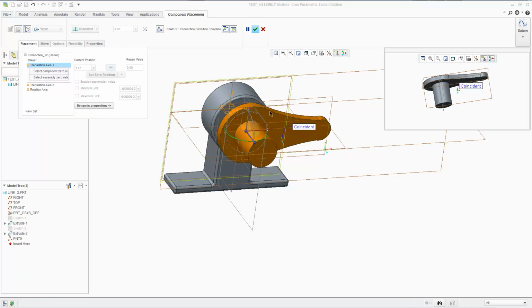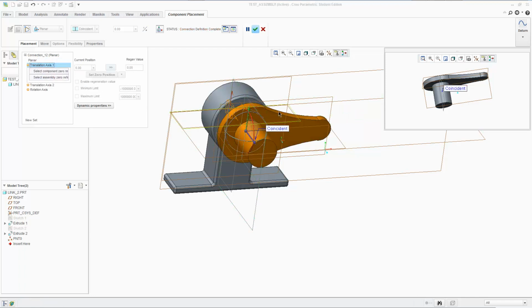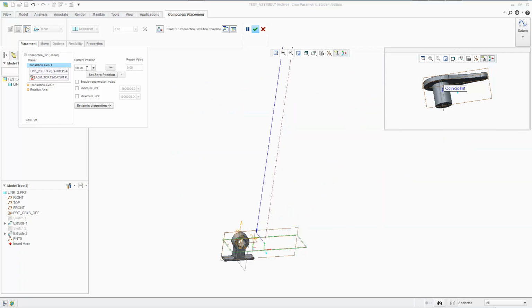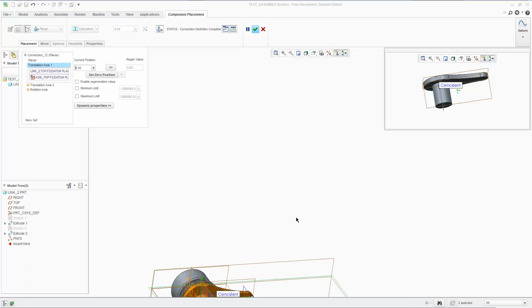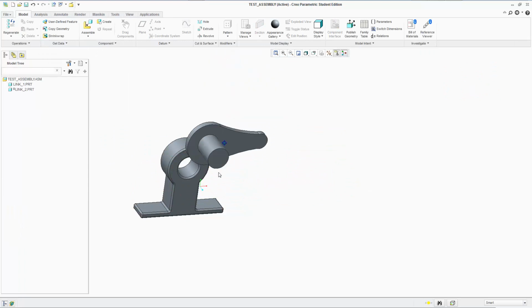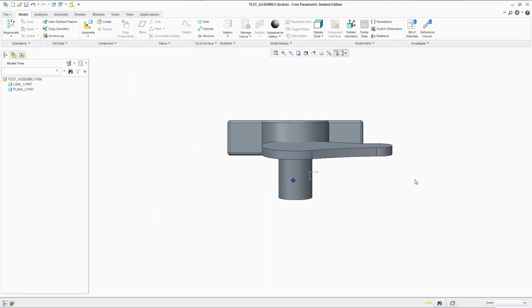Oh, hold on a second. Let me get rid of this. So I'm going to select those two planes again, then the translation axes, and I'm going to select two more planes. Let's say 50. Okay, let me select 0 again. Okay, so it's allowed to move in the two planes that I've selected. Right here, it's not going in that direction, but it's going side to side.